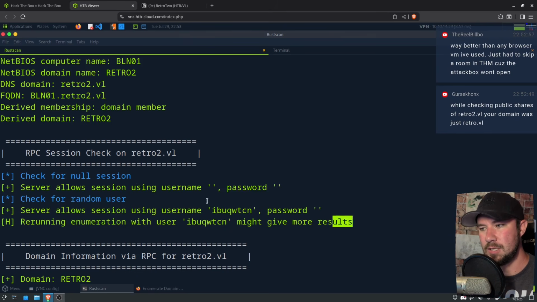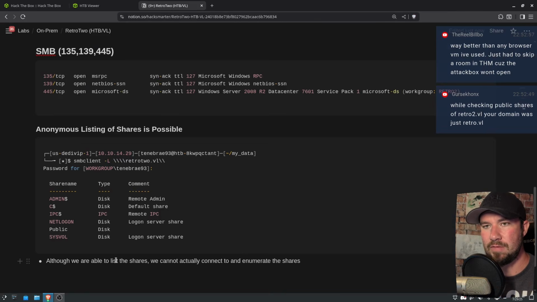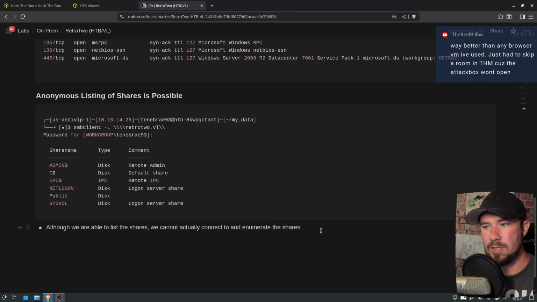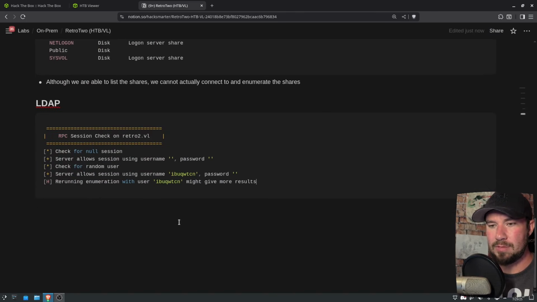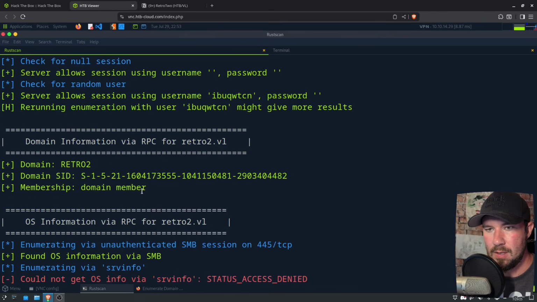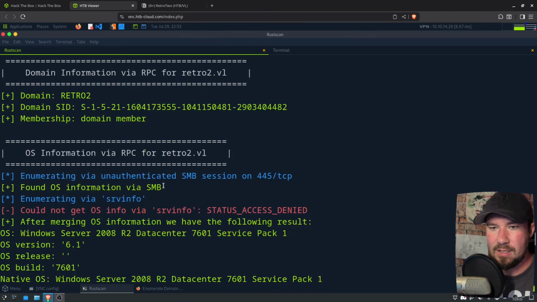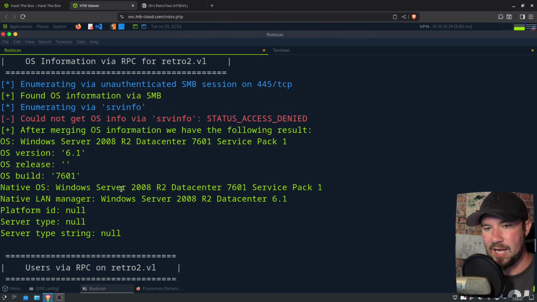So this is interesting. With RPC, we could do some RPC, I think it's brute forcing to get user information. I'm just going to do LDAP. And I'm going to drop some notes in here as I look at things that are going to be worth digging into later on. We have the SID, OS information. So it is Windows Server 2008 from everything that I can see.